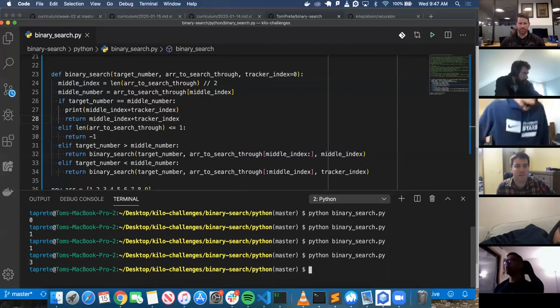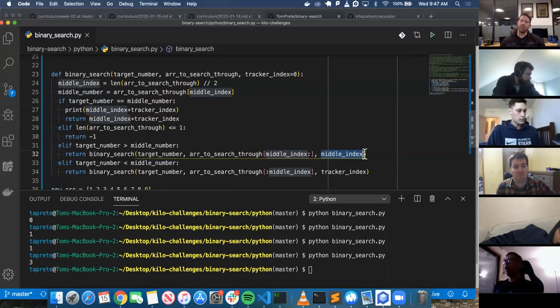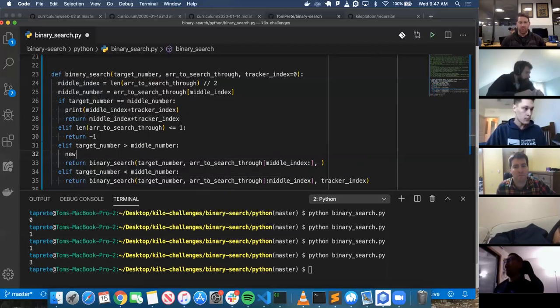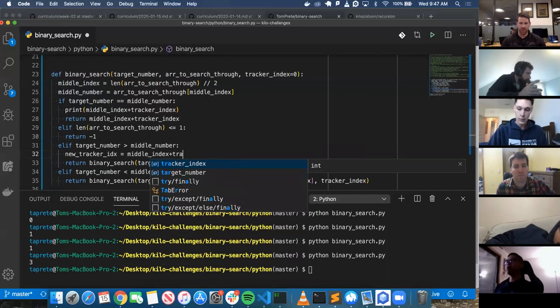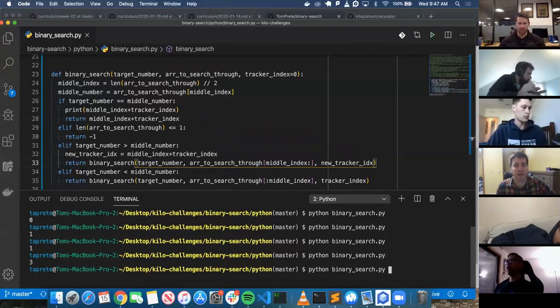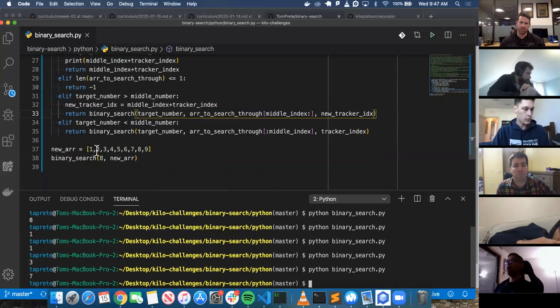See this now. 3, that's still not right because we need to add new tracker index equals middle index plus tracker index. And we need to pass in new tracker index. So it's continually growing. Does this work now? Is that right? No. 0, 1, 2, 3, 4, 5, 6, 7. Oh, okay. Oh, sweet. That works.